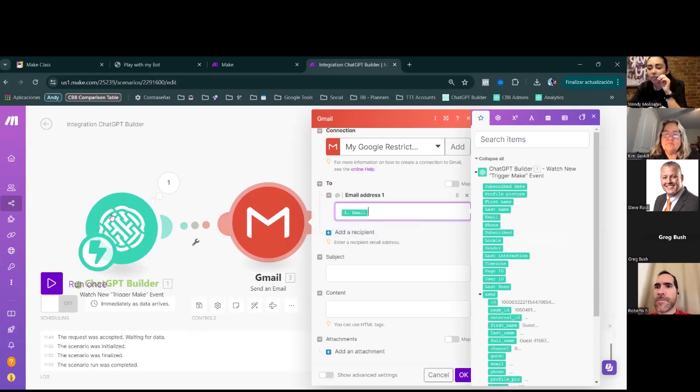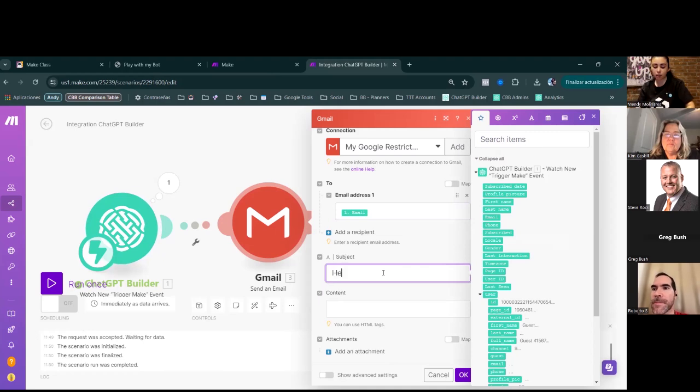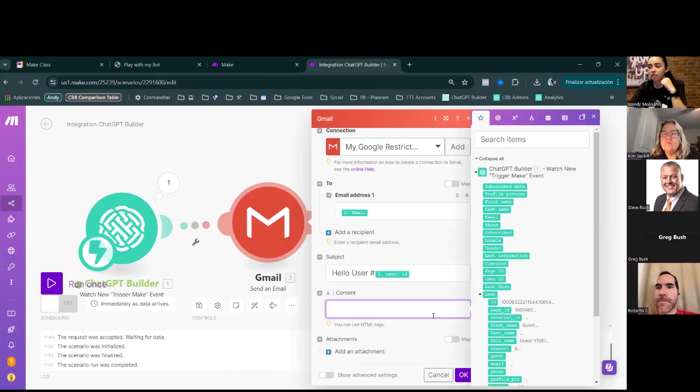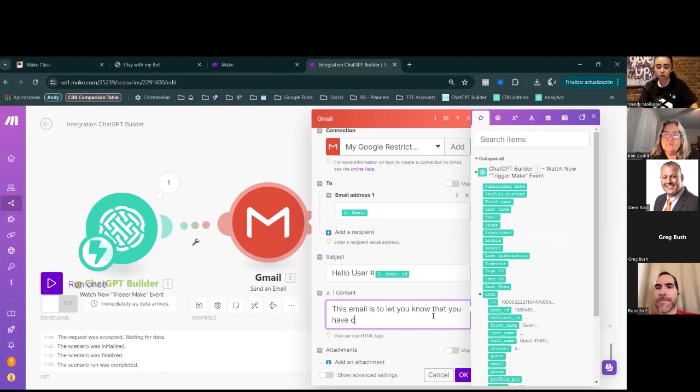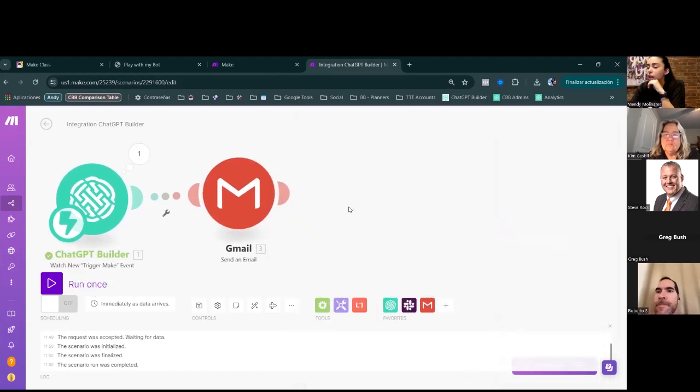And now if I have the email from the user, it's going to populate here. This is like the custom fields, okay? And let's say that the subject line will be "hello user number", and I can grab the user ID. And this email is to let you know that you have clicked. Okay, test it out.